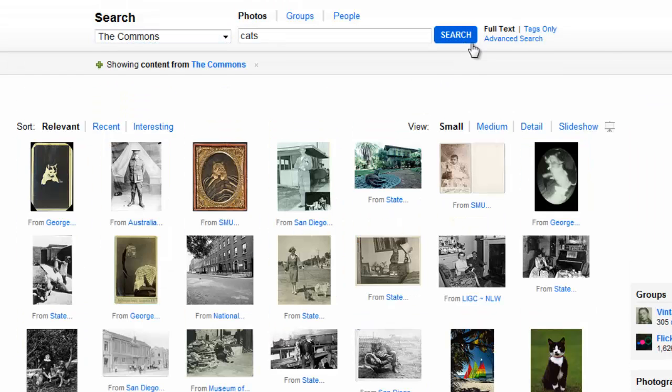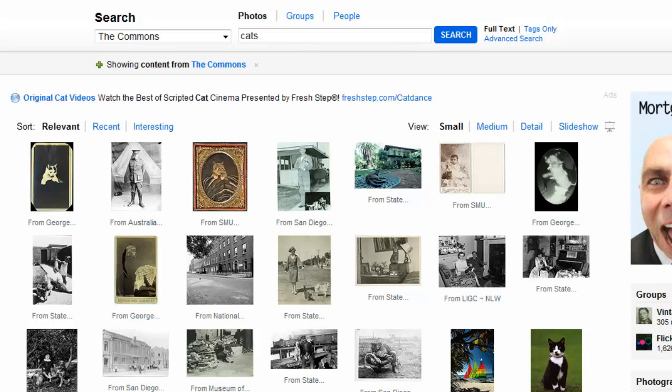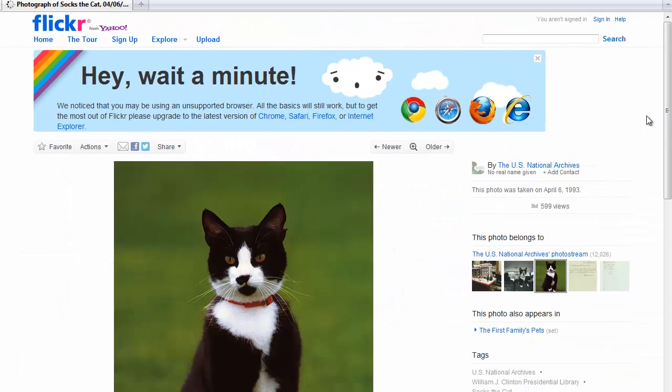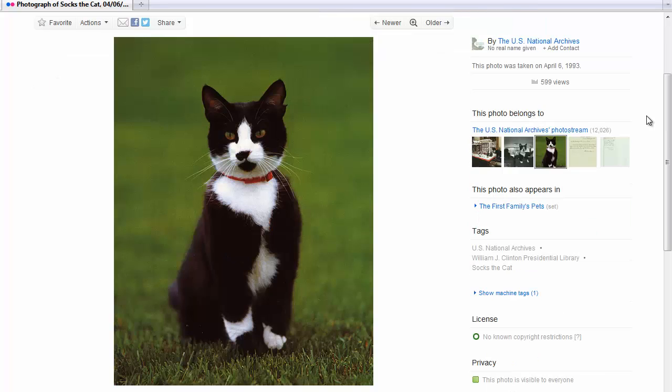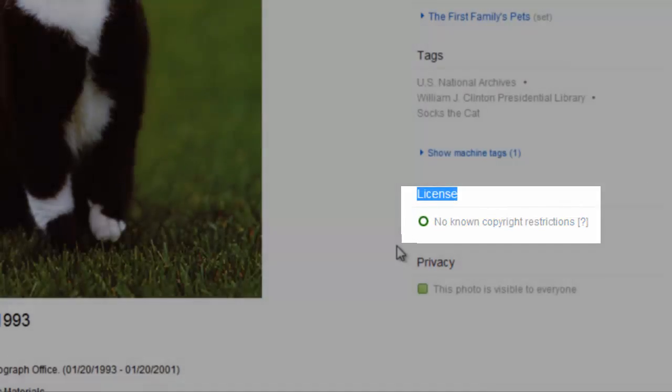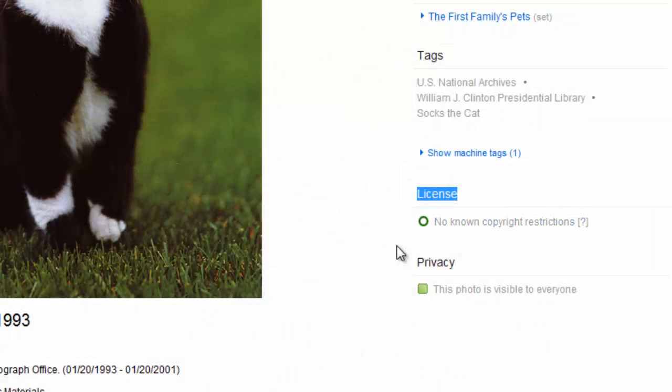Once you find an image you want to use, make sure you cite it. In this example, I will use an image of former President Clinton's cat, Socks. Take a look at the license section on the right. Here it will tell you what kind of license it has. For Creative Commons images, you will likely see no known copyright restrictions, which means you don't need to ask for special permission to use it, but you still need to cite it.